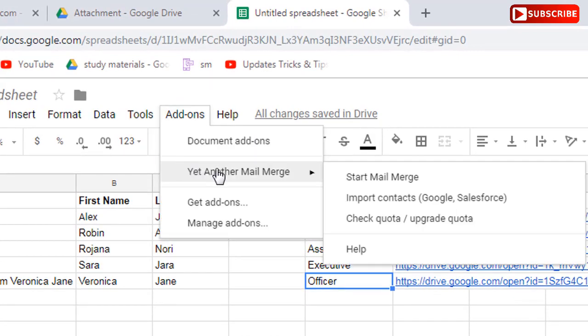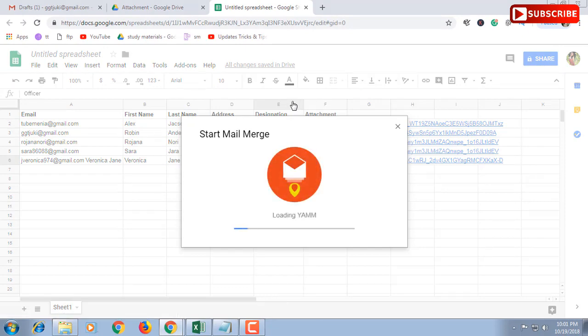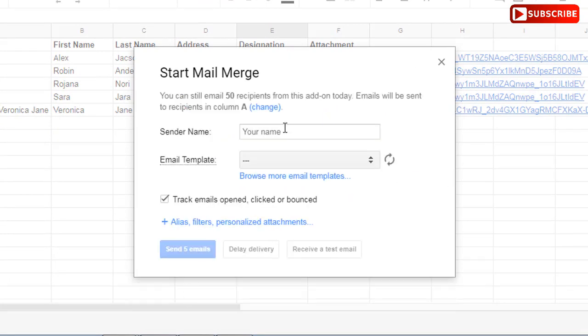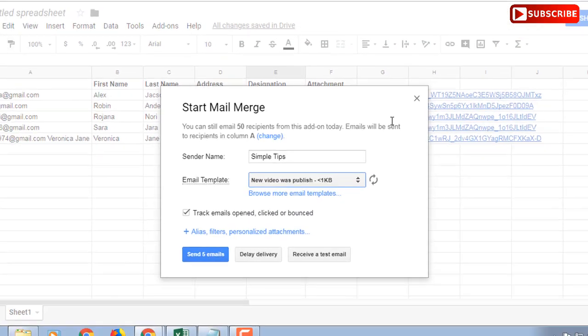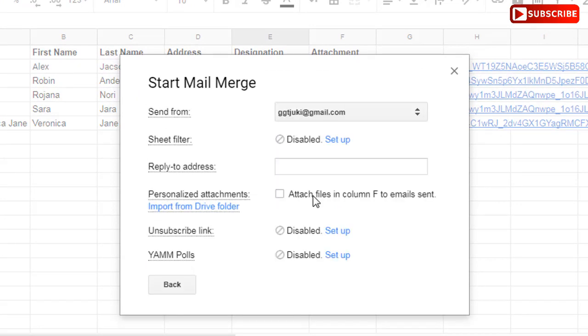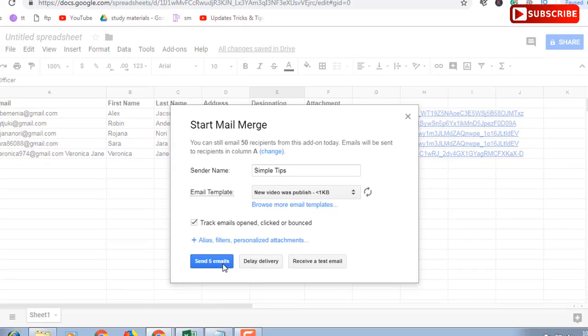Click on the add-ons menu, click on start mail merge. Continue. Type sender name. Select the subject line which you composed as a draft. Click on the link. Here check mark in the box to define the attachment column in your chart. Back. Now send the email.